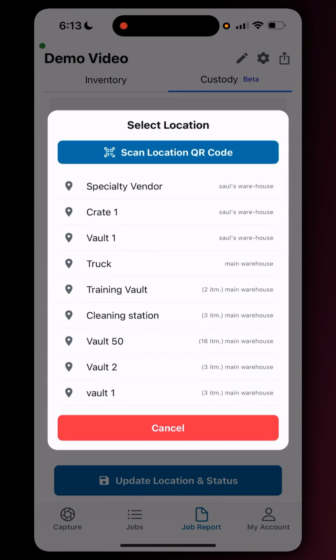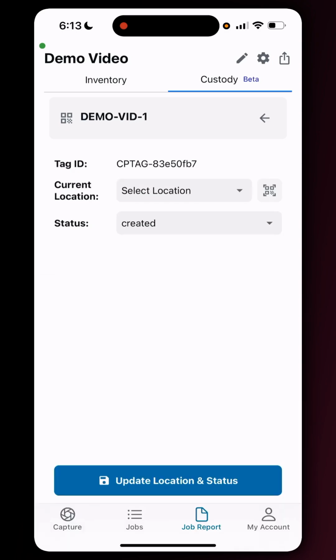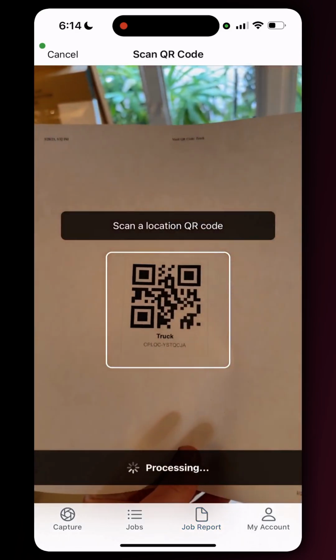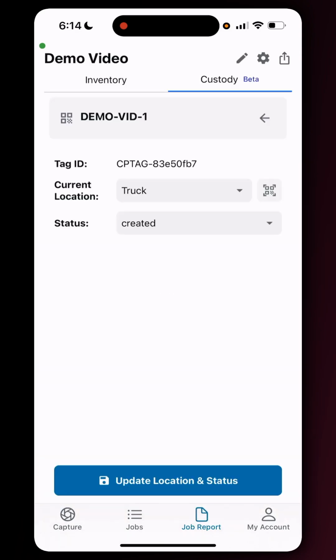Once you reach the warehouse, you can select the vault. Alternatively, you can scan a location's QR code, all of which you can set up from our web portal. For example, if you click on the QR icon and scan a QR code on your truck, it will automatically update the location to that truck.